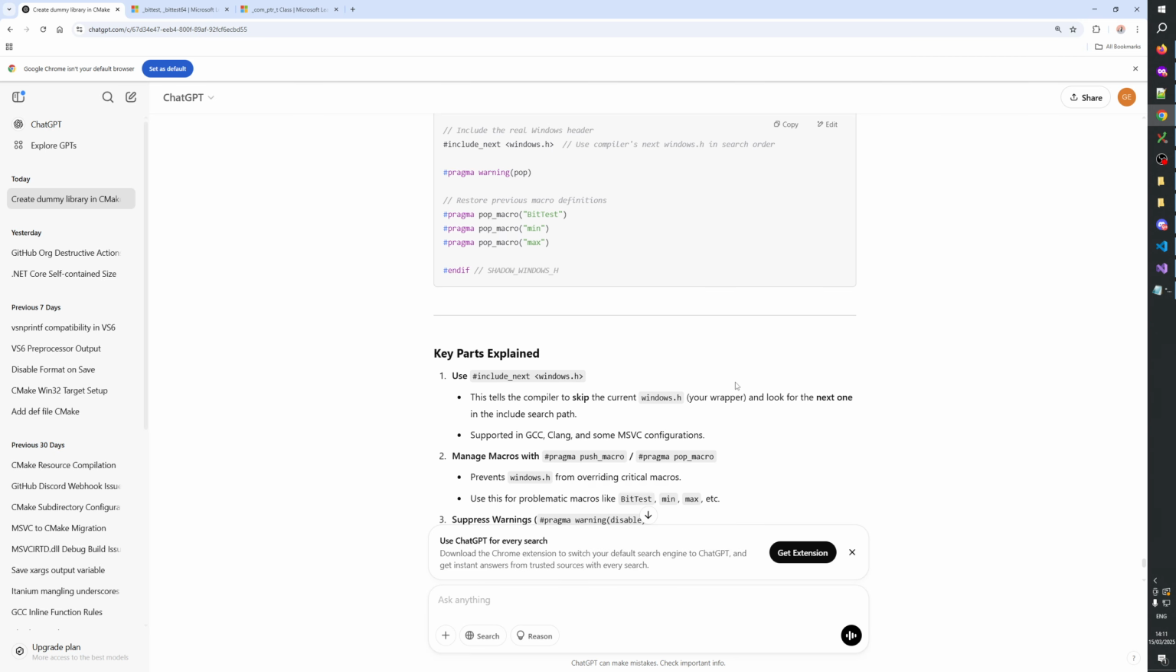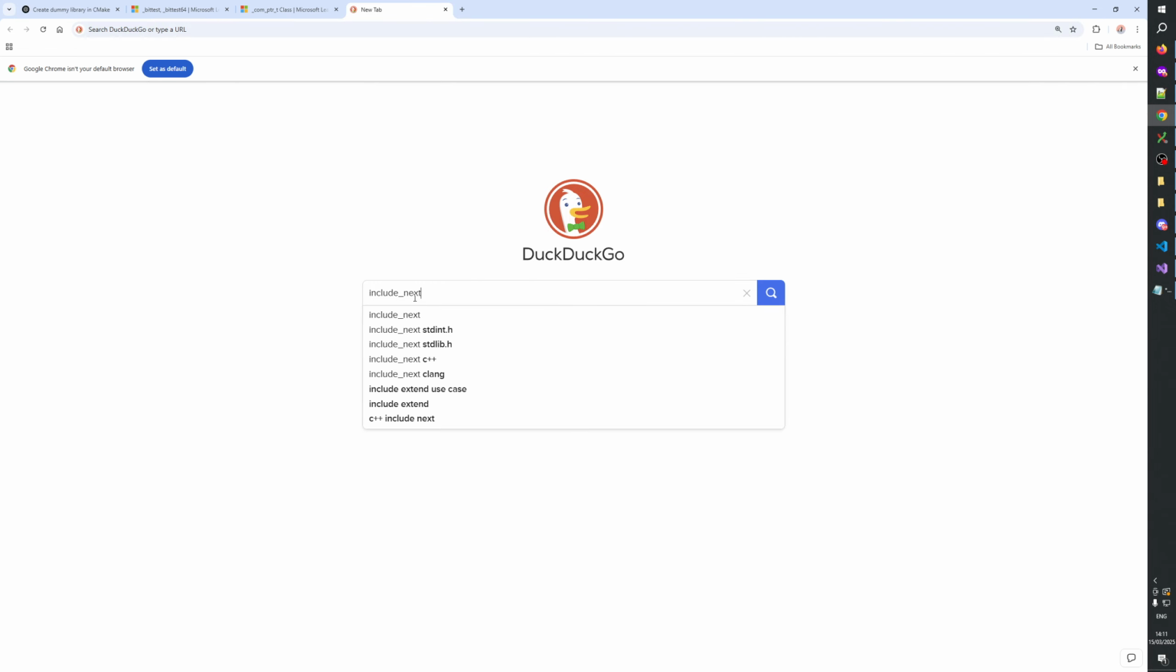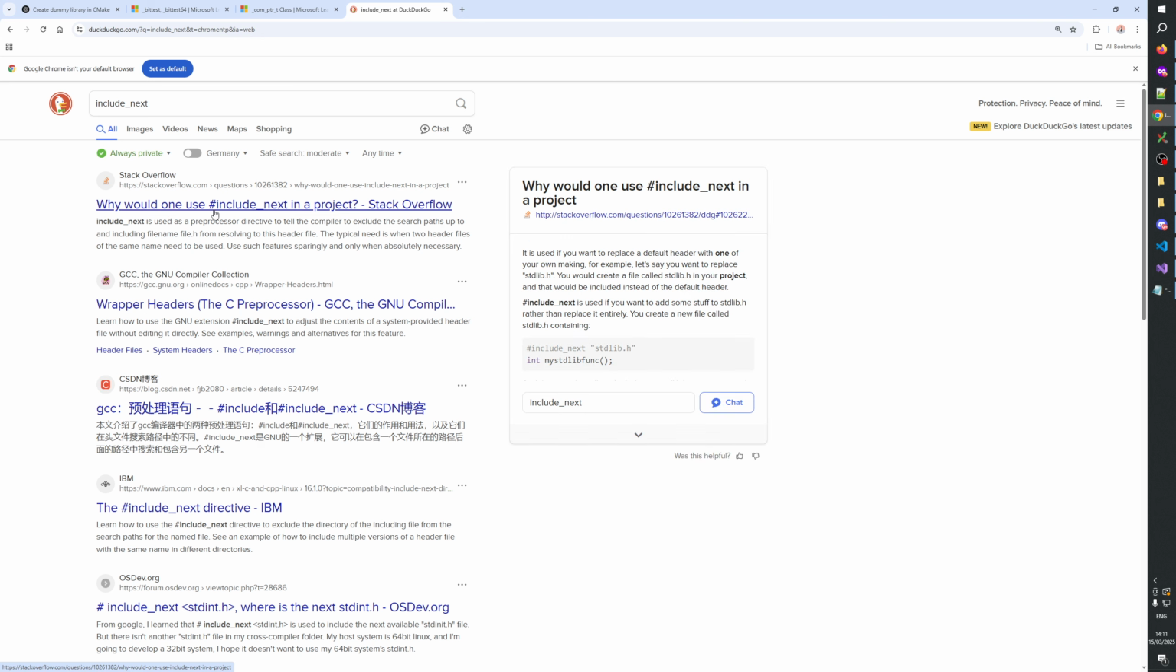And how do we jump to the real Windows.h? Include next. I've never seen this before. What is this? Include next. What is that?